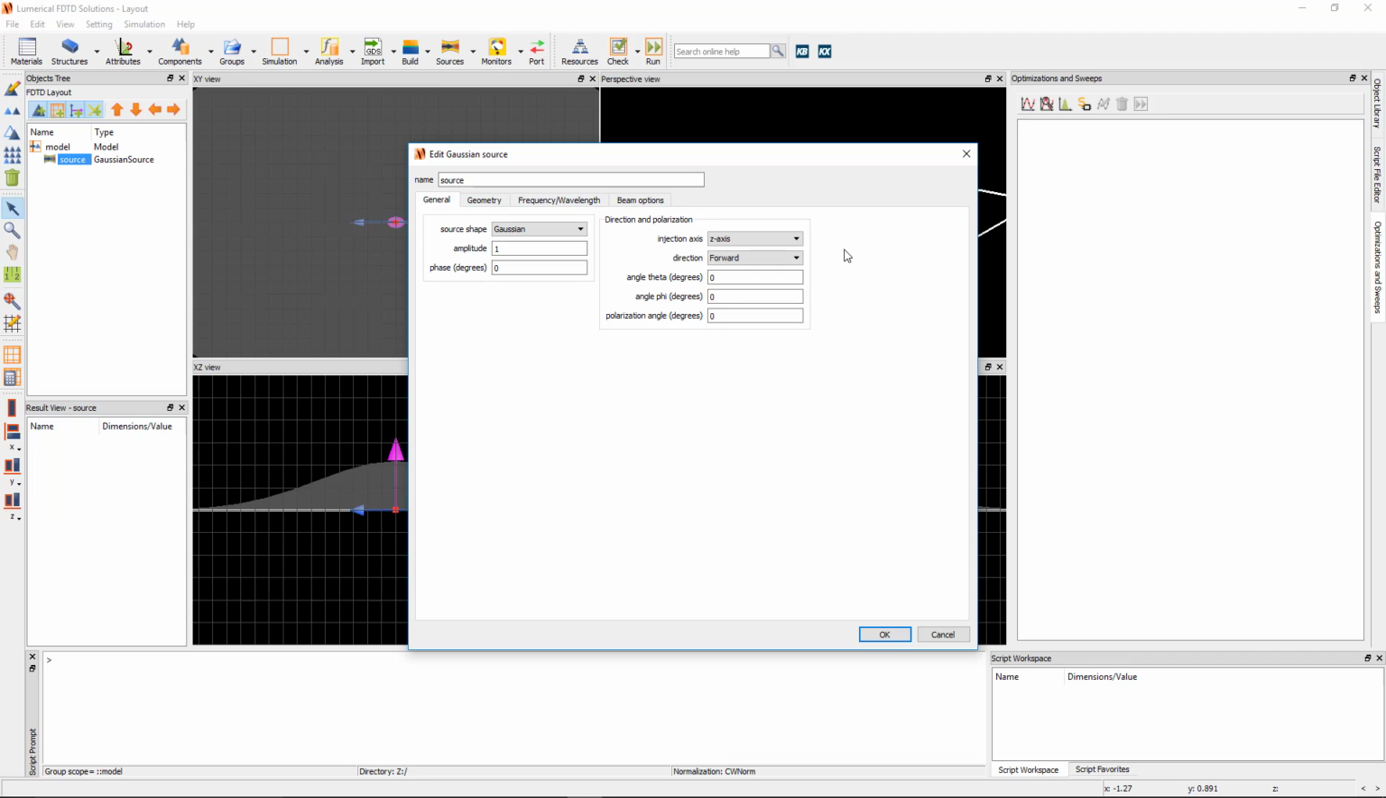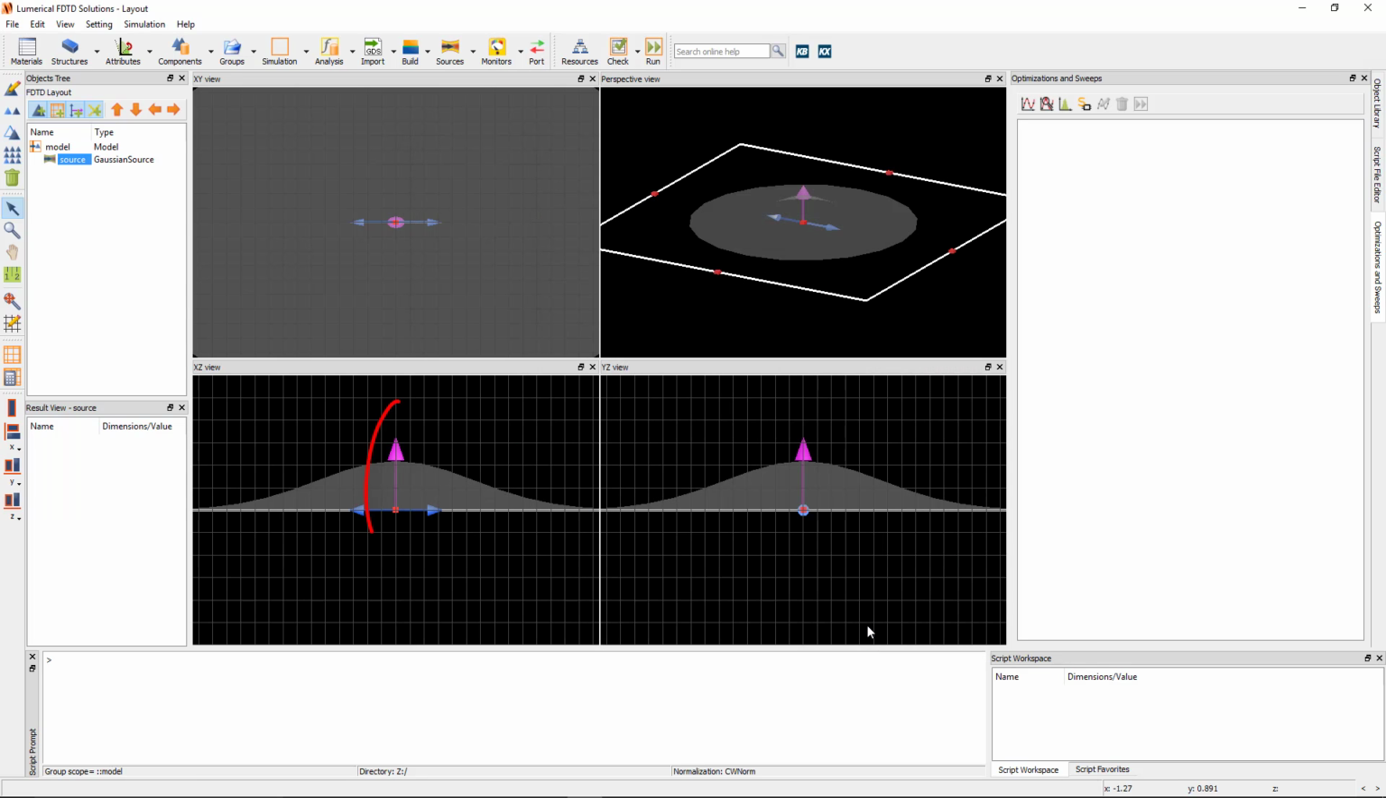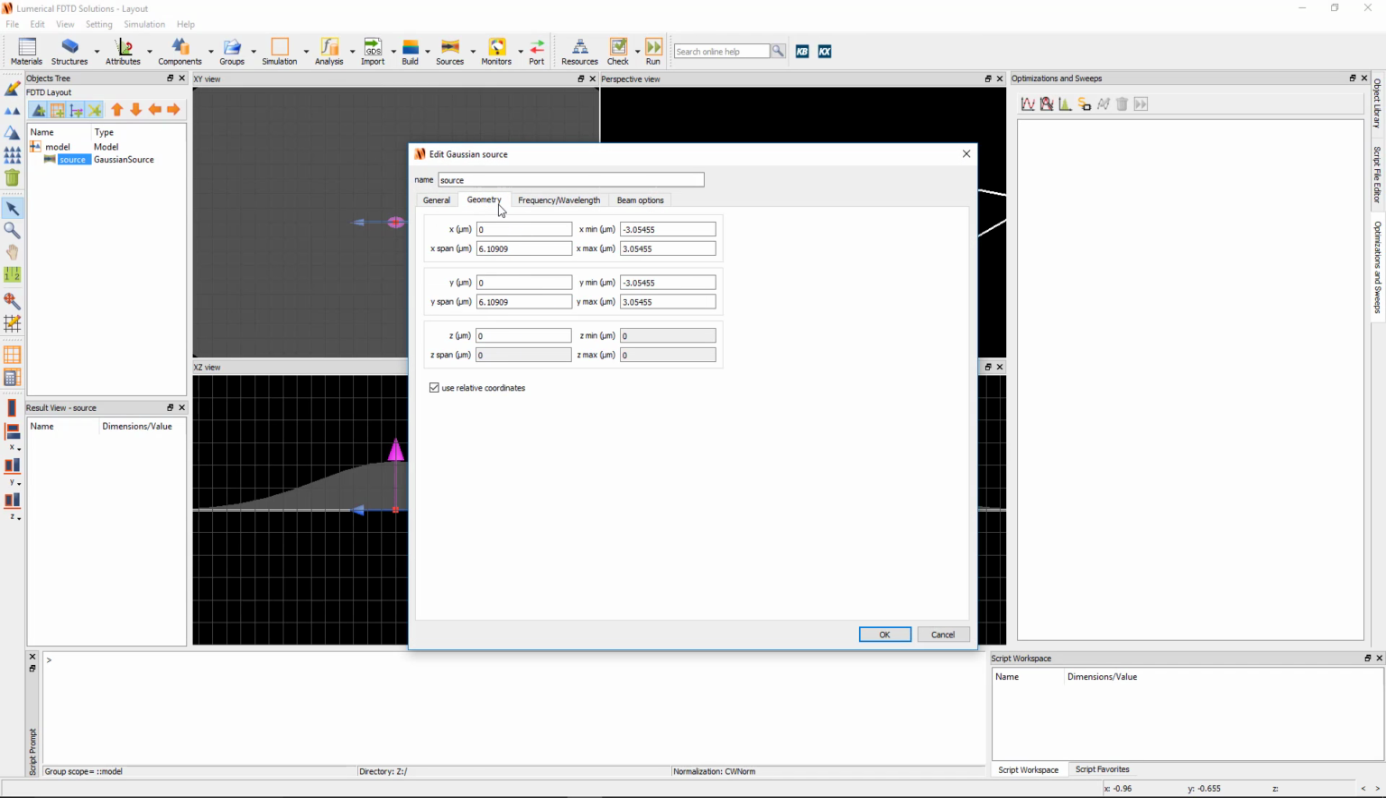After setting up the source direction and polarization, I can check the CAD viewports to verify the injection direction, indicated by the pink arrow of the source, and the polarization direction of the electric fields, indicated by the blue arrow. Under the Geometry tab, we can set the position and spans of the source. Depending on the injection direction and type of source, some of the span settings may be disabled.